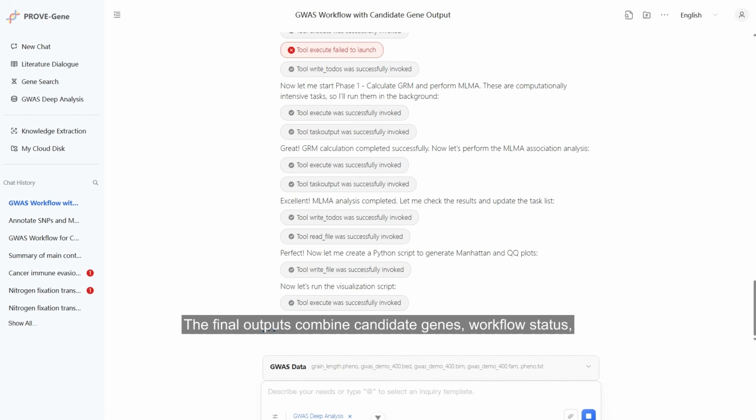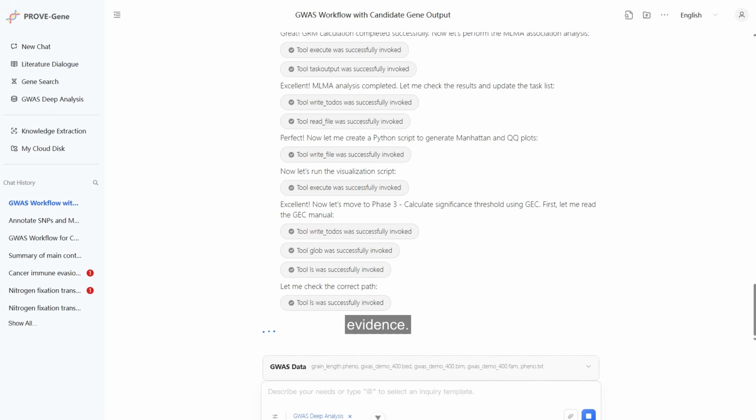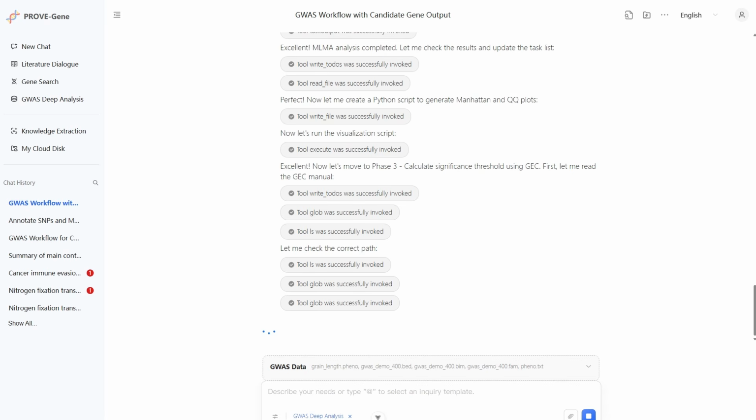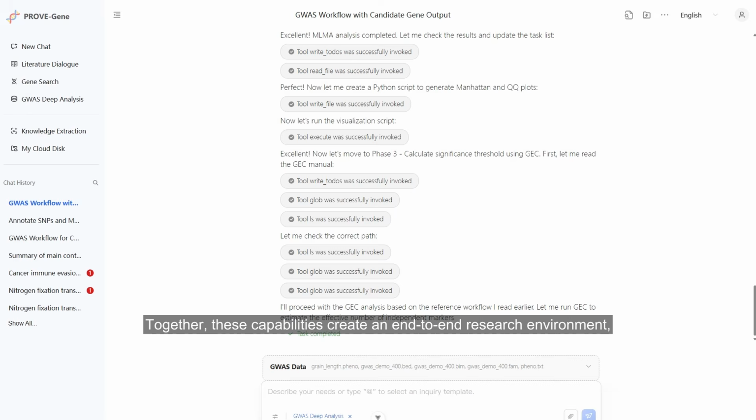The final outputs combine candidate genes, workflow status, and visual results, connecting statistical analysis back to interpretable biological evidence. Together, these capabilities create an end-to-end research environment, from literature discovery and evidence extraction to functional insight from GWAS data.